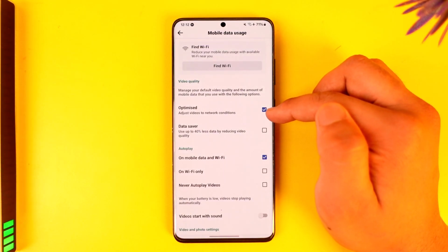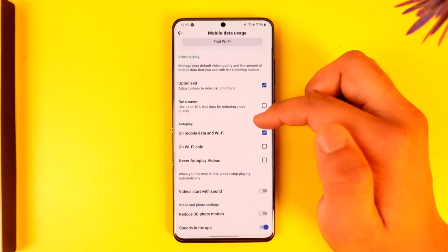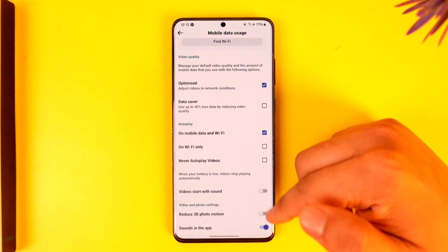Now here you can see adjust videos to network connections. You can select that. You can see video and so on. Make sure that this option is turned off.